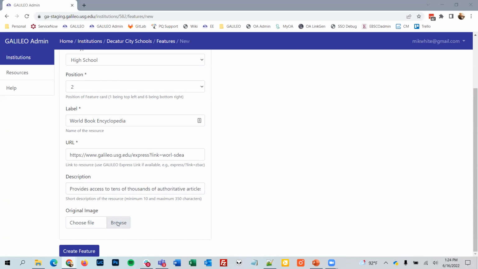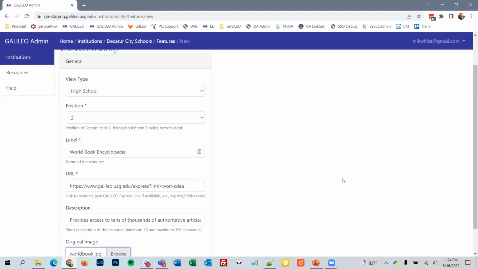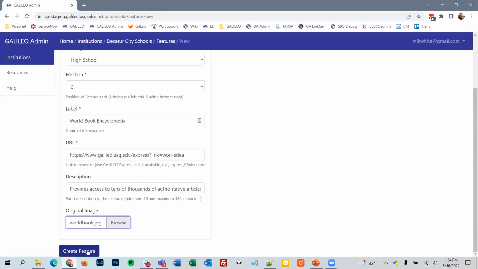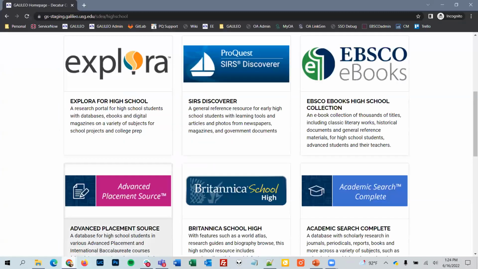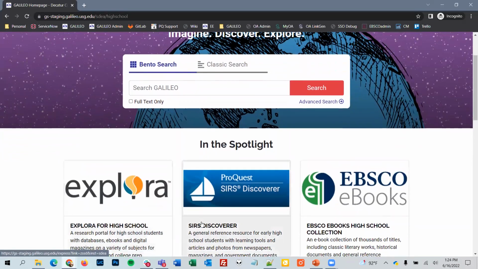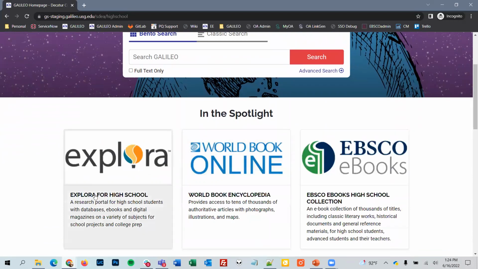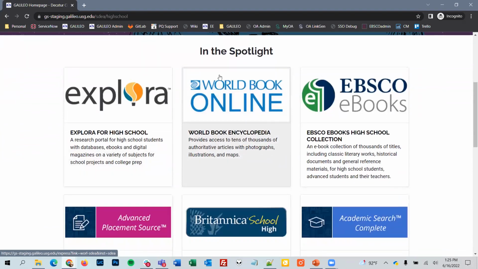And finally, I'm going to upload an image I'd like to use. So I got to grab the World Book Encyclopedia image online. So I got all that filled out. I'm going to click Create Feature. So it's saved. Now you'll see that right now it's the SIRS, but if I refresh, you'll see SIRS has been replaced with World Book Encyclopedia.